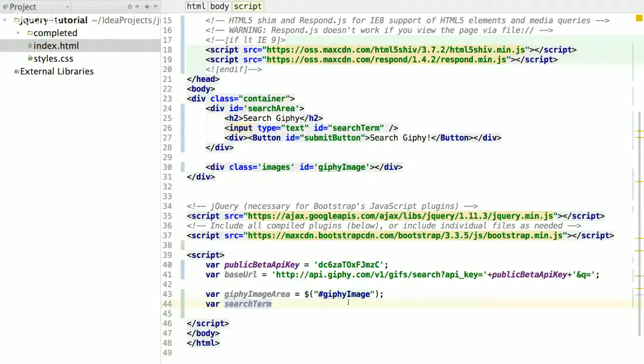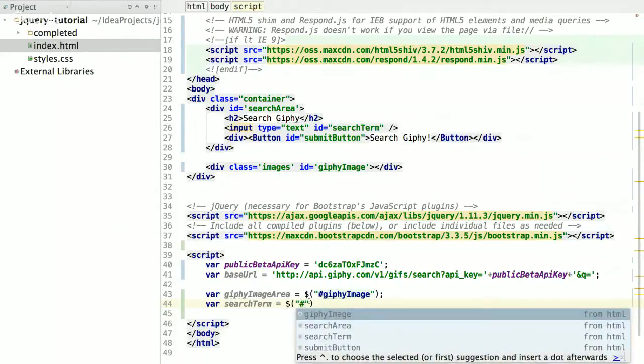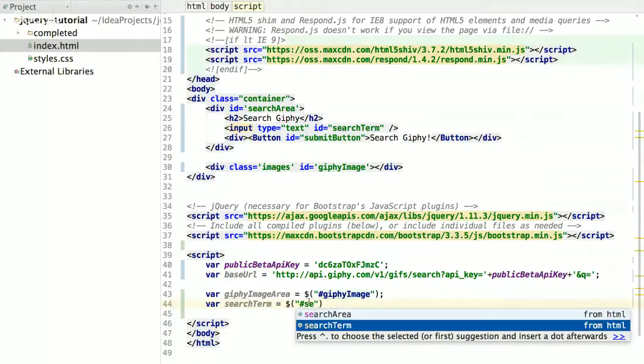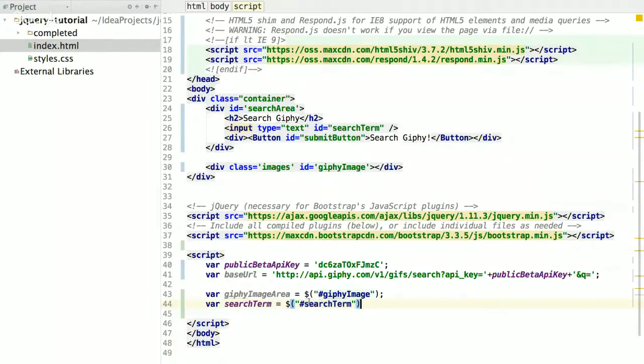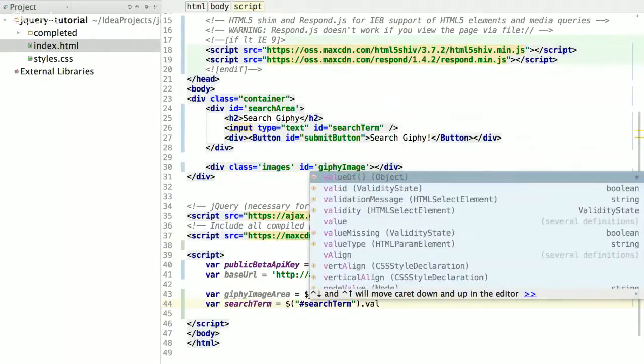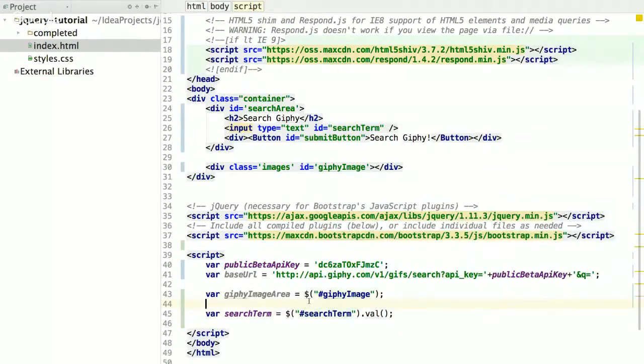Okay? And then all we have to do is find it. If I can find it, hold on. Where am I? Search term equals, because it's an ID, we can go directly to it. Search term. Okay, and then we can get .val, and that'll pull the value of it. However, this isn't super useful right now because if it just grabs the value once, that's not going to help us.